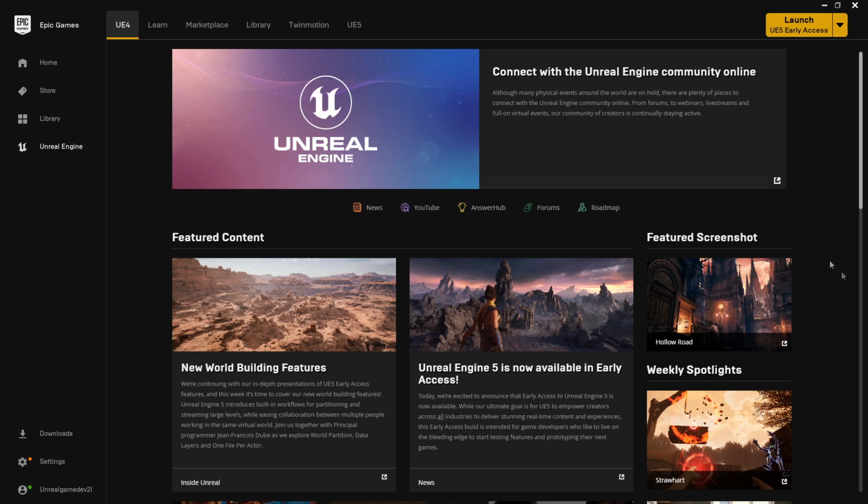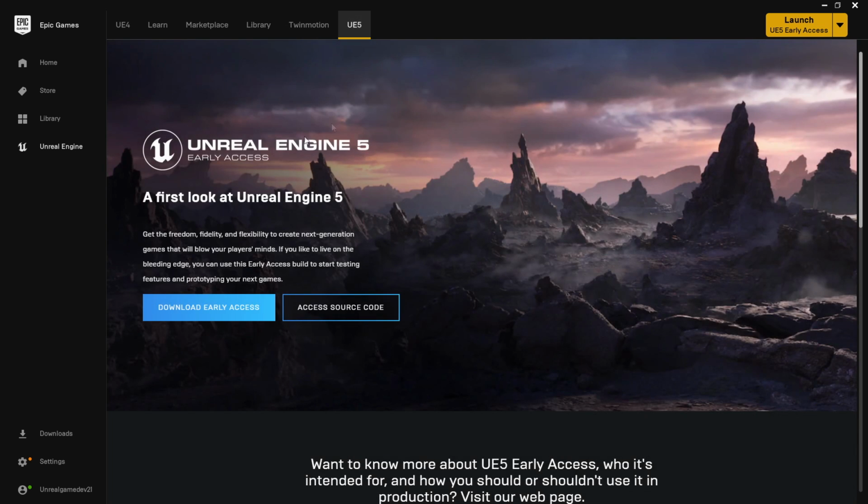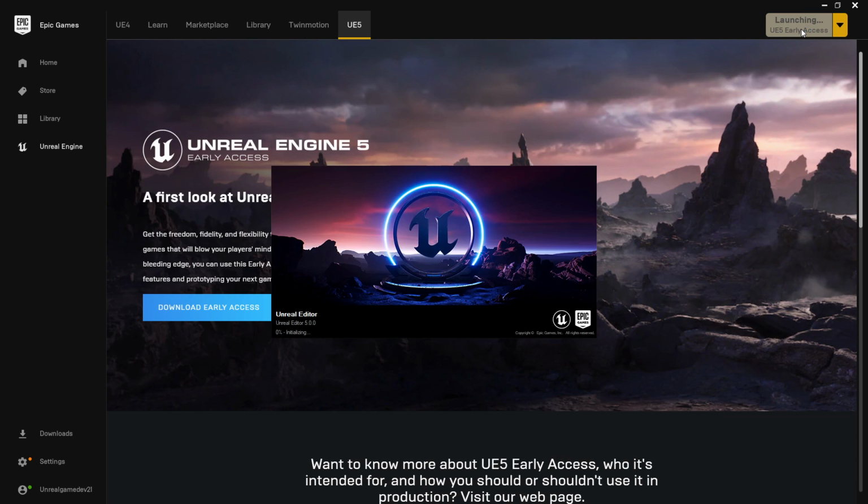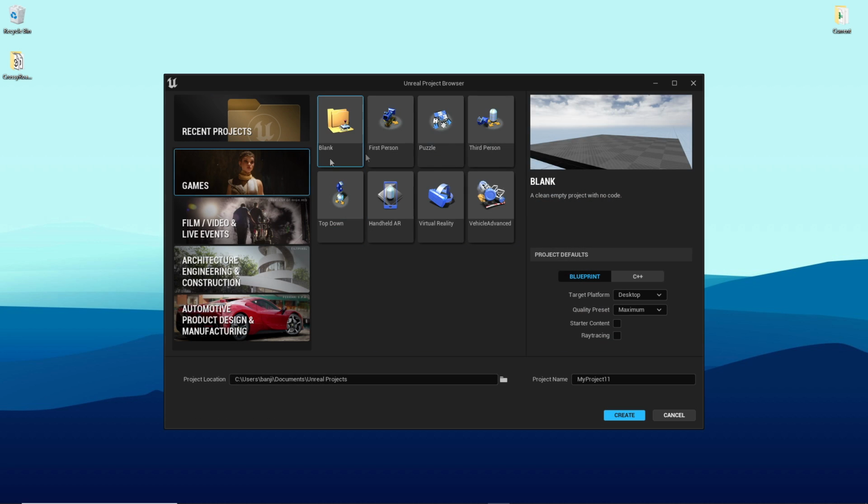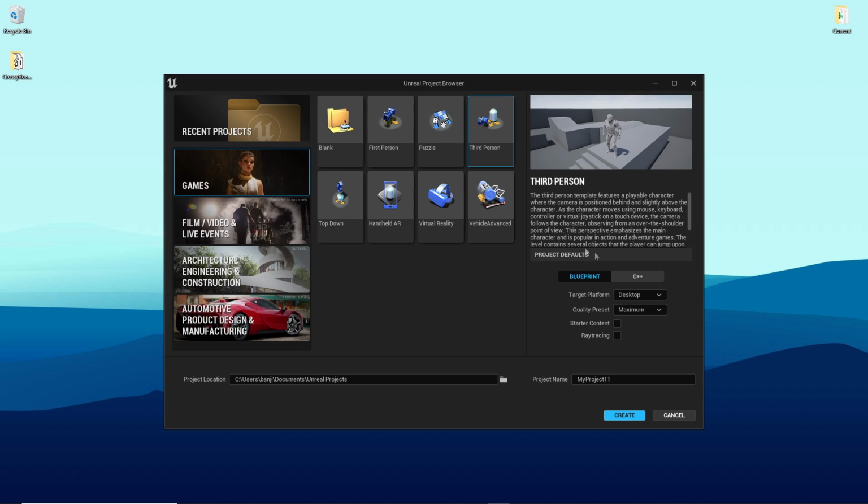So you're going to want to make sure that you have Unreal Engine 5 installed. You can do that by going to the Epic Games launcher and going to this UE5 tab and just installing it here. So once you have it, let's launch it. I'm going to head over to Games tab and I'm going to start in the third person project, and I'll just call this my Crossy Road project and create it.